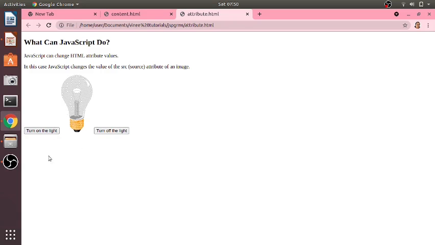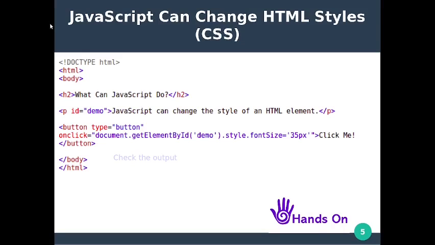Okay, right. JavaScript can change HTML styles. We can change the styles. Okay, what are styles? Here we can do some font styles. Whenever there is a paragraph having id equal to demo, JavaScript can change the style of an HTML element, and there is a button, and on the click event we can call the function document.getElementById demo .style, in the style that we are going to change, fontSize is equal to 35 pixels.